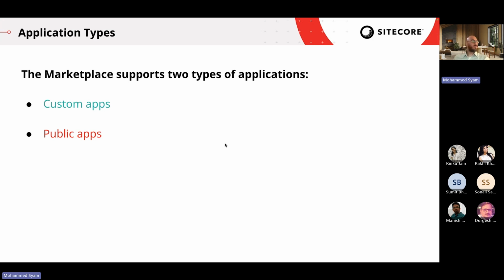A little bit about the different types. With the Sitecore Marketplace now, you can have two types of applications: custom apps and public apps. Custom apps are available in the organization where you originally created them, and in any other organization you choose. It's different from the public app, which is going to be available to all organizations and listed in a public marketplace. One thing to note here is that custom apps are currently available and you can use them, but public apps are not available yet. They're coming soon.